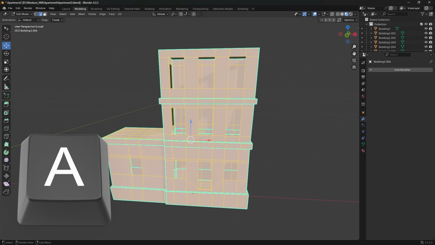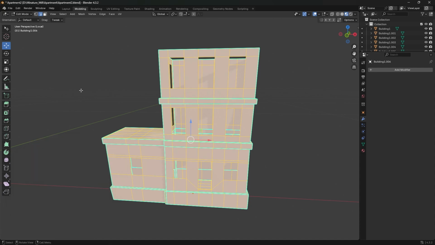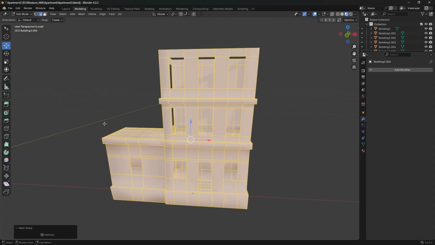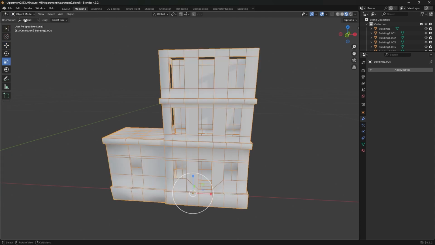That will select all. Then you're going to right click and go to clear sharp. That will clear the sharp edges, but that's not the last step. We're going to go into object mode now. So you can tab into object mode or just switch it at the top.